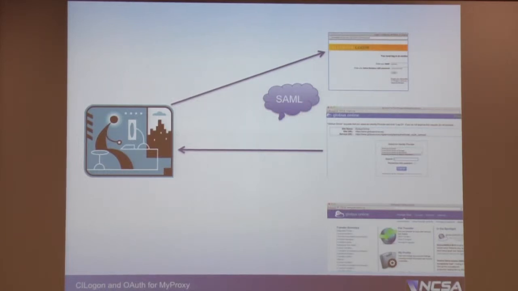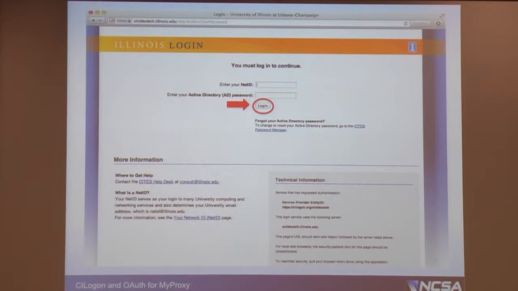So now that's going to kick off the SAML protocol, the Security Assertion Markup Language protocol that's used in the InCommon Federation to redirect my browser to my campus identity provider, in this case, the University of Illinois. So this is a page that's very familiar to me as I access University of Illinois applications or other applications around the network that are taking advantage of the InCommon Federated identity management.